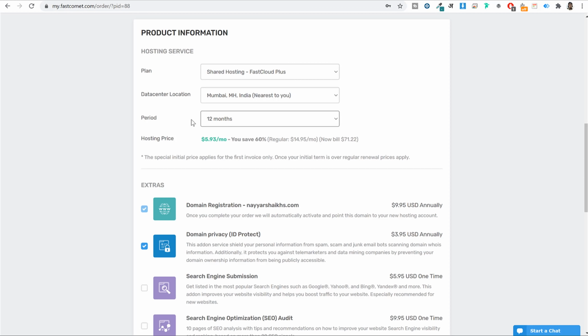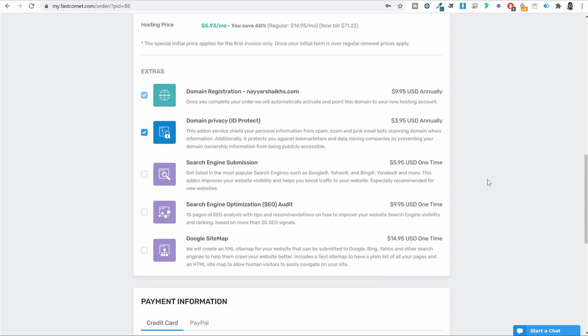Then after that, end of period, make sure it is 12 months so that you get the highest discount. And after that, when you scroll down, you can have this domain privacy. This will cost you $4 per year, but this will also protect all your details, all your personal information, so that no one will be able to spam you.